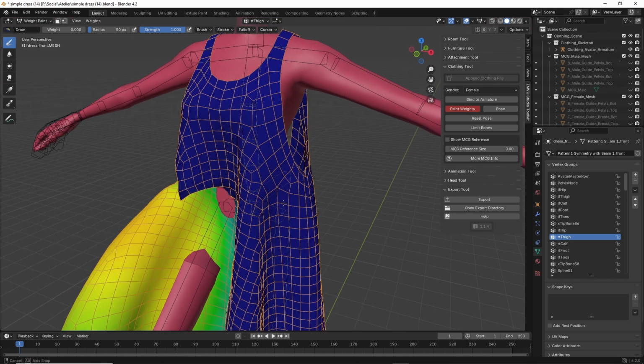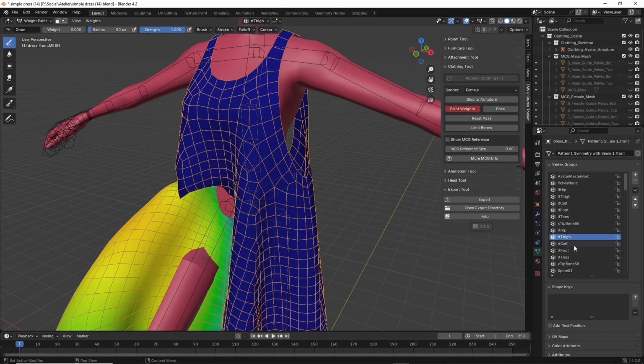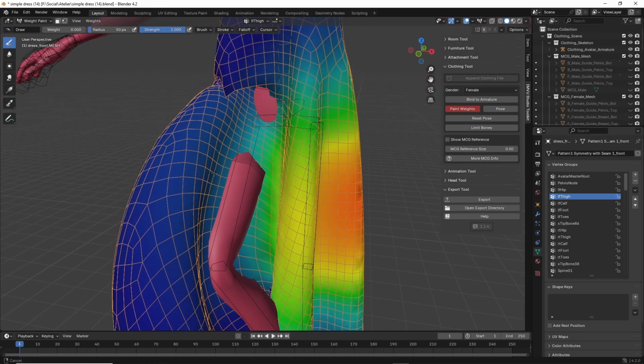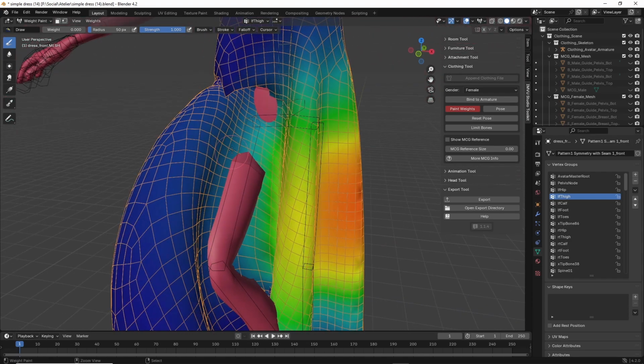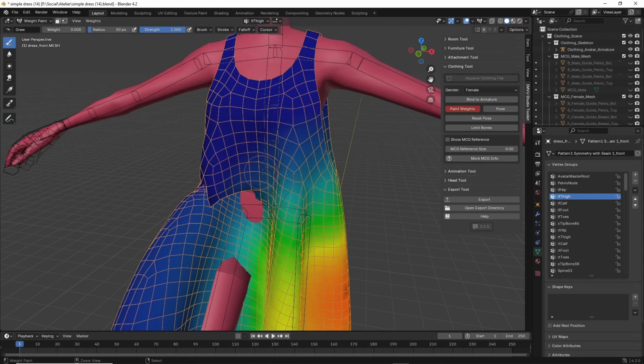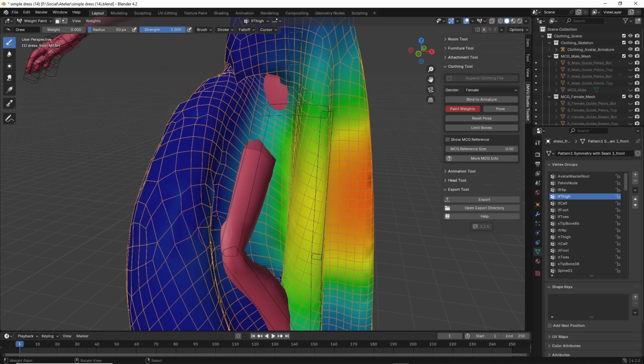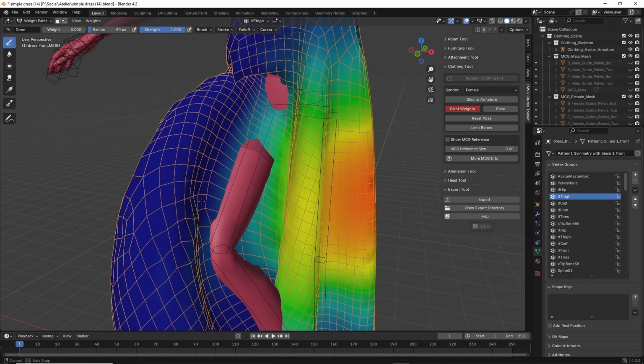So let's just do quickly the other side. So that's right thigh. So we want left thigh. So again, we can see how the left thigh influences the right side when it shouldn't. And at the top here. So we're basically going to repeat the process, exactly what we've just done on the right side, now onto the left side.